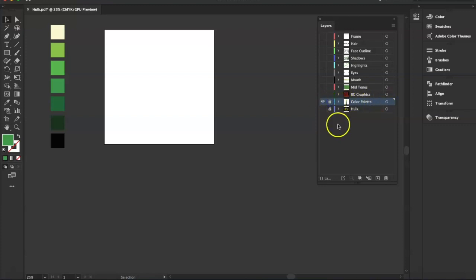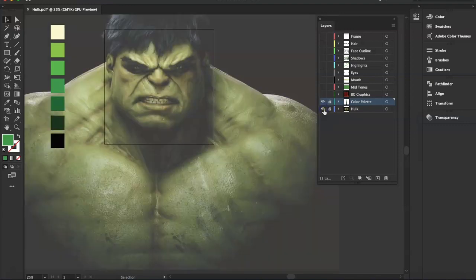You can lock it in place so it doesn't go anywhere, and you can turn the eyeball off and on as you need it. You don't need it all the time. Okay, now the next thing you are going to do, of course, is to start tracing different parts of your picture. So here's Mr. Hulk back again.